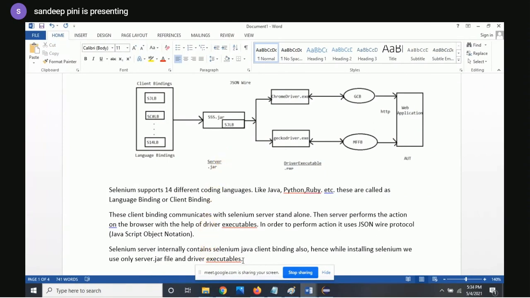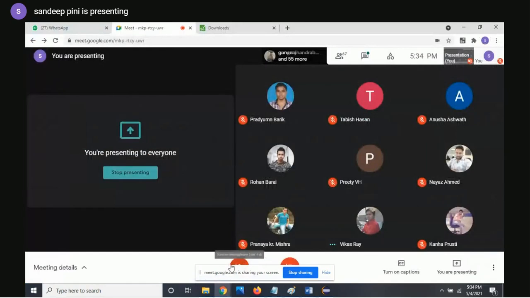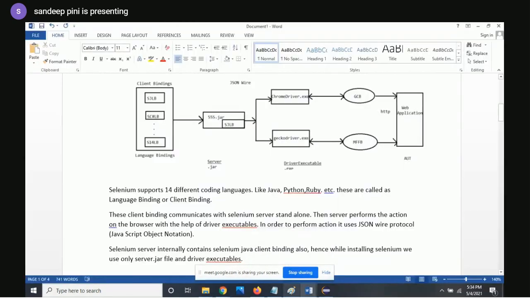Selenium supports 14 different coding languages like Java, Python, Ruby, etc. These are called language bindings, or client bindings, guys. These client bindings communicate with the Selenium server standalone. Then the server performs actions on the browsers with the help of driver executables. To perform the action, it uses one protocol, that is the JSON wire protocol.